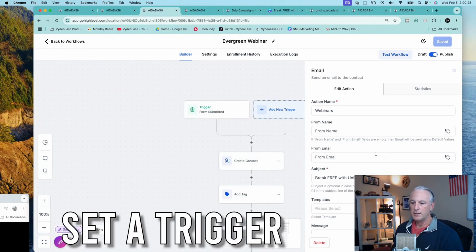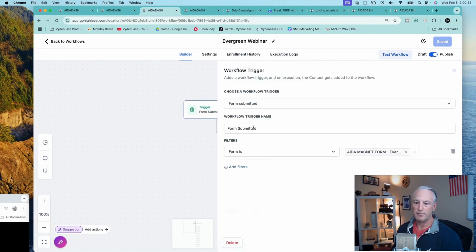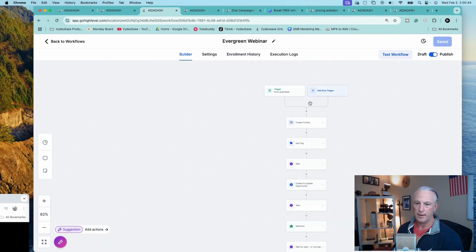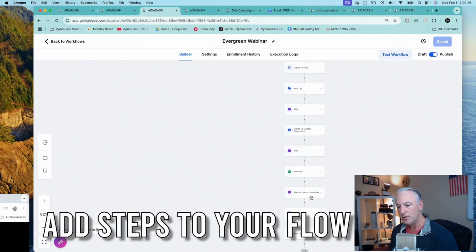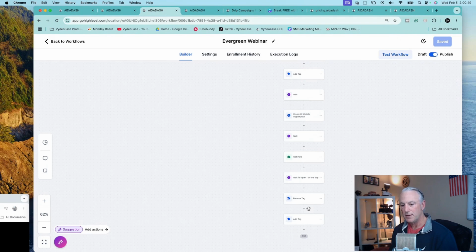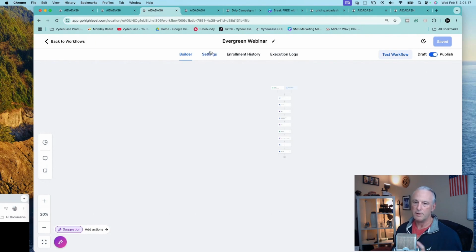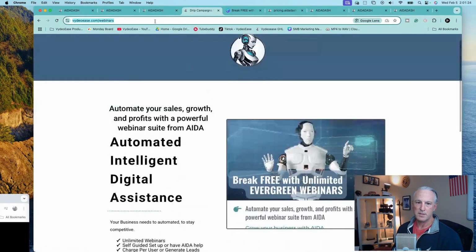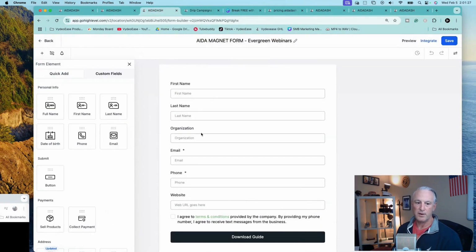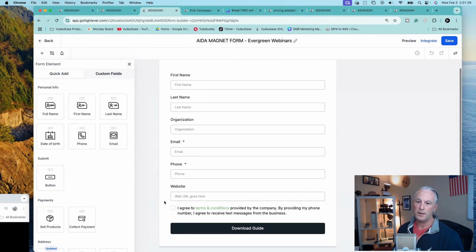And once it triggers, the trigger is right here. The form is submitted. The form is AIDA Magnet Form Evergreen Webinars, right? It goes right back into this little flow. And once it's done with this flow, it removes the new webinar contact, and then it drops it and it adds a prospect tag. There's a text that goes out, it goes right to you and says place to sign up for the webinar. And then it goes into the rest of it. Again, this is what the form looks like. This is the actual working flow, and you can add anything you want here, right?